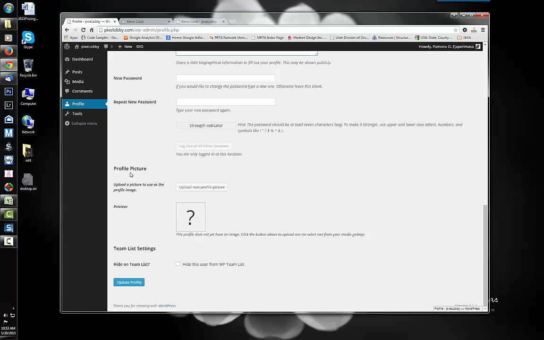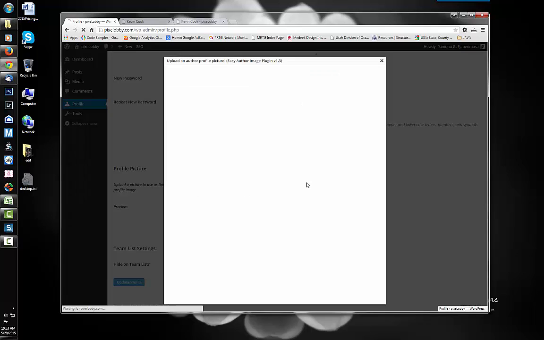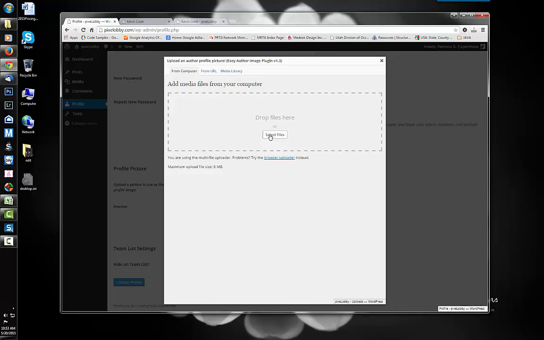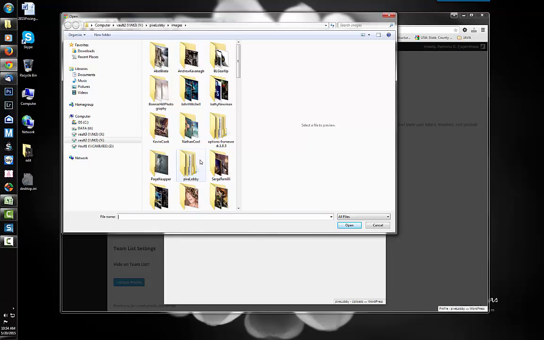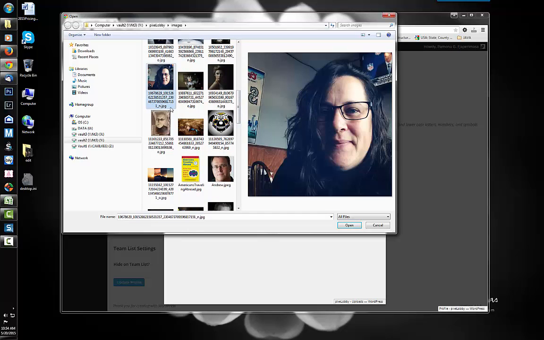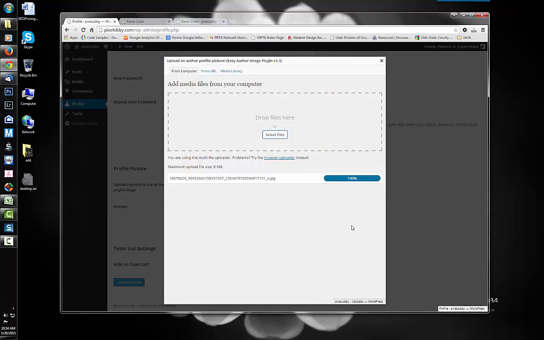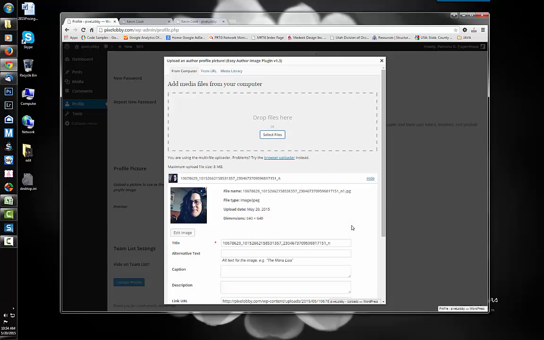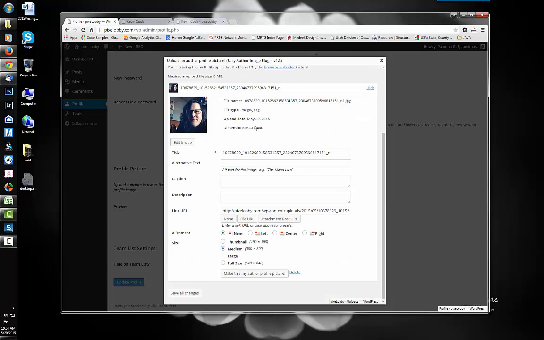Then there's the profile picture, and this is where you can upload your own picture. And it'll bring you to this, and you can select your files and go in and find your picture that you feel would work best. And these are pictures here. We'll use my picture. These are all pictures that are on the site that you guys, that is in there. Anyway, it'll bring it up. There's not much to it.